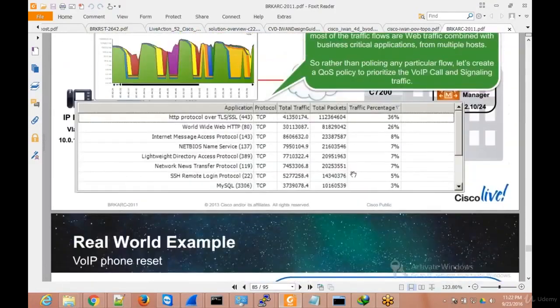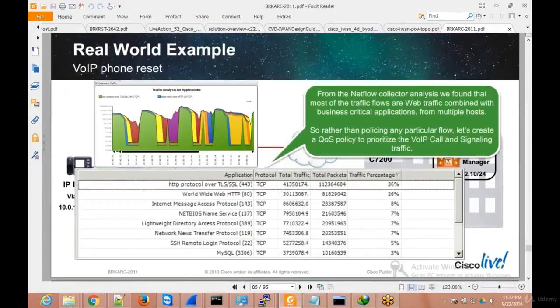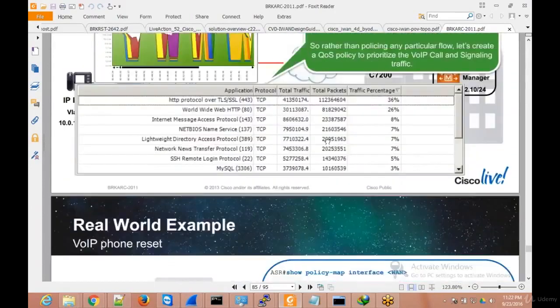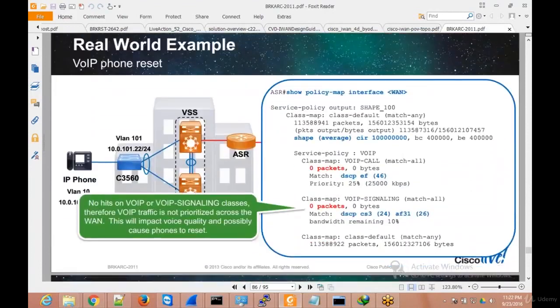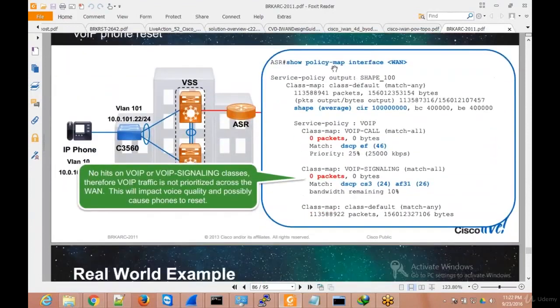So here, with the help of this NetFlow or other tools, you'll come to know what traffic is going egress to the ASR router. In this ASR router, if you check the policy map on this interface, that is the WAN interface, you may be surprised. Oh, 0 packets are hitting for VoIP, 0 packets for VoIP signaling.